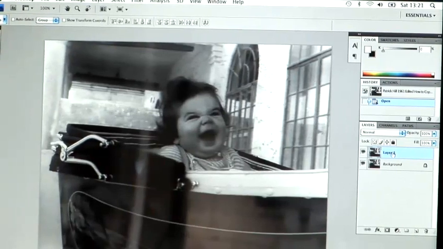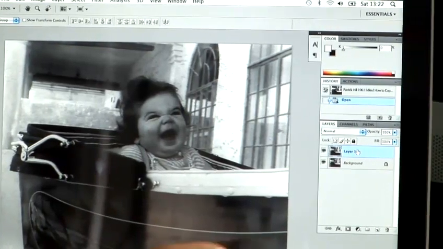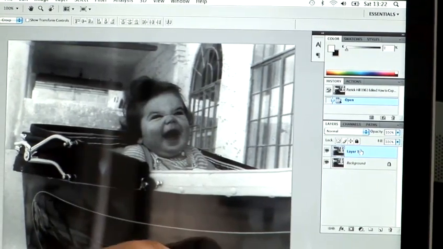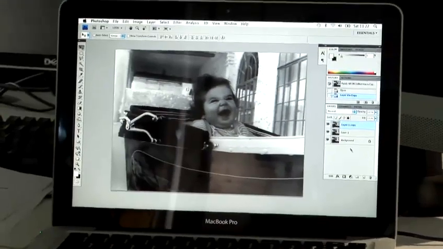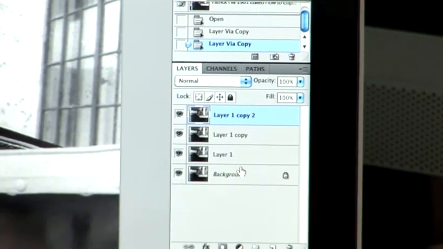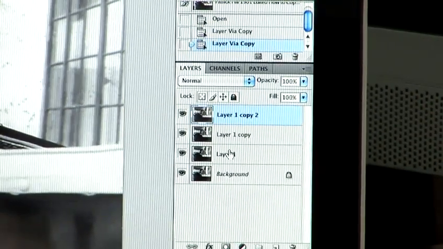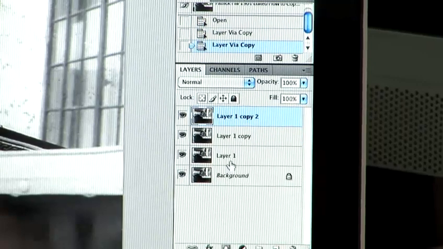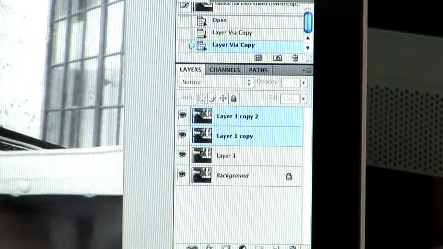If you want to just copy and paste a whole new layer, the shortcut for that with your layer selected is Apple or Control if you're using a PC, J. And as you can see, it's made a brand new layer. Now you can do this as many times as you want. And that will copy the layer below as a whole and create a new layer above it. So we're just going to get rid of those because we don't need those.